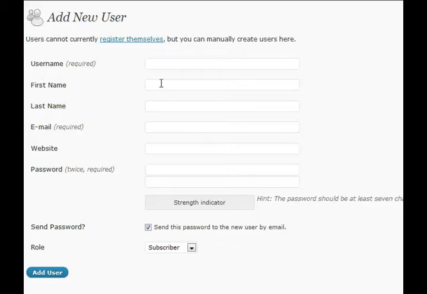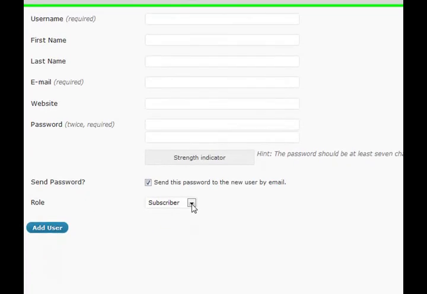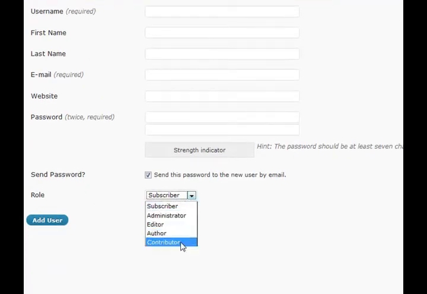So your username, their first and last name, all this general stuff that you want to put in here. You also want to send the user the password by email. You can do that if you want. You can have that option in there. And down here is probably the most important part of it, and that's the role. Whenever you're adding a user, you want to be able to set the role to whatever they are going to be. There are 5 different roles available: subscriber, administrator, editor, author, and contributor. And depending on what you add depends on what they're going to be able to do.